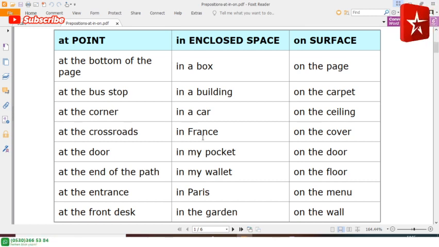For example, money. My money. Benim param. Okay. Nerededir? Cebimdedir. Benim param cebimdedir. So, my money is in my pocket. Yes, that is the correct answer. My money is in my pocket. Great. My money is in my pocket.